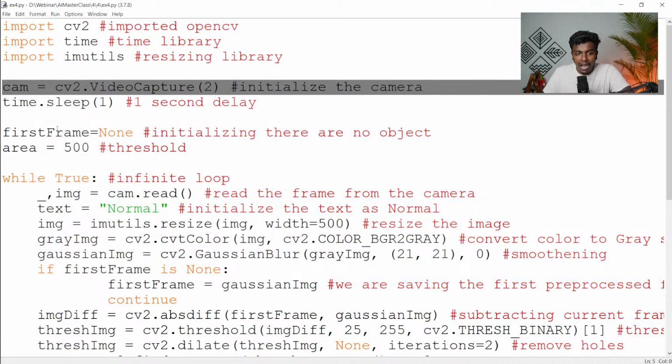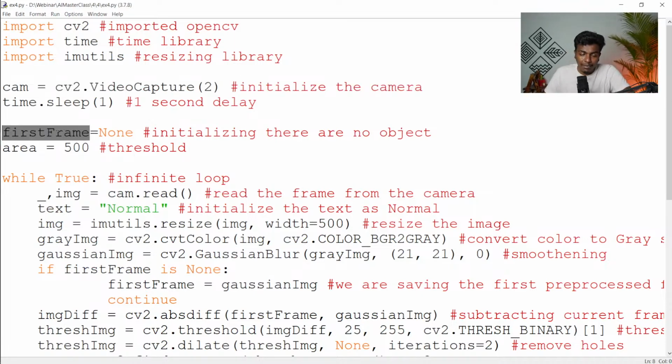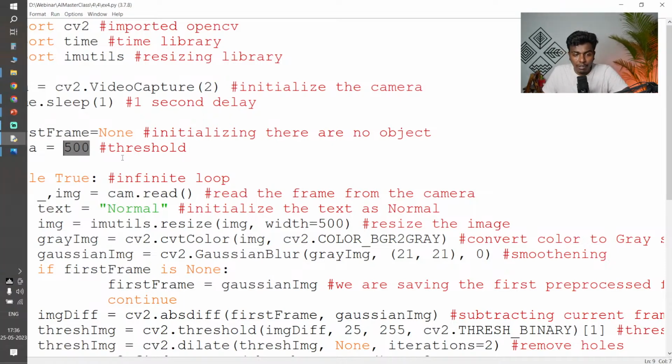Now we are going to initialize one variable called first frame, and I'm going to give it the value None. Once that is done, we give a thresholding area. What is this thresholded area? It is nothing but how much change it should observe. So I set the threshold to 500.